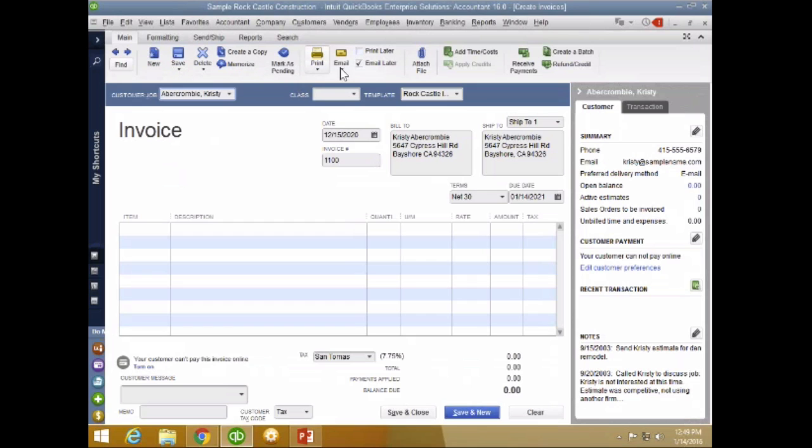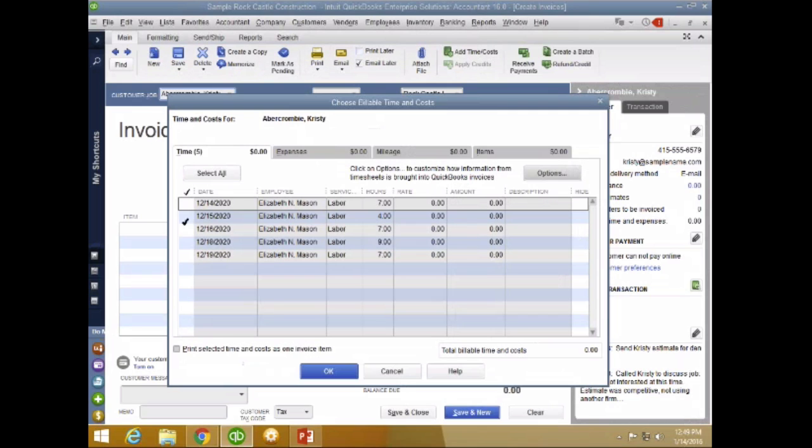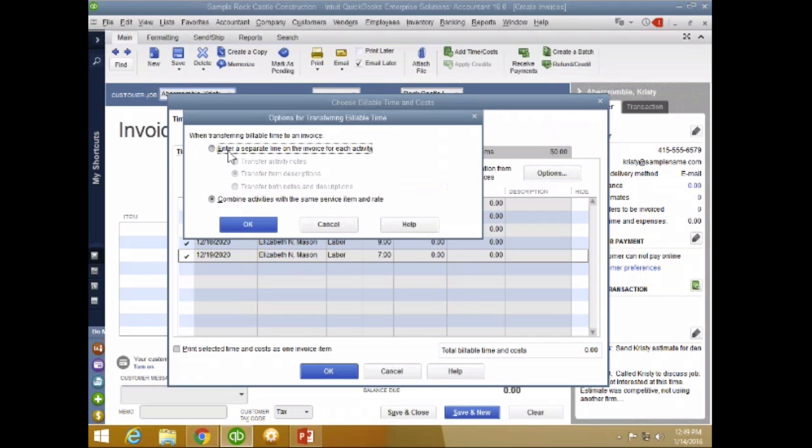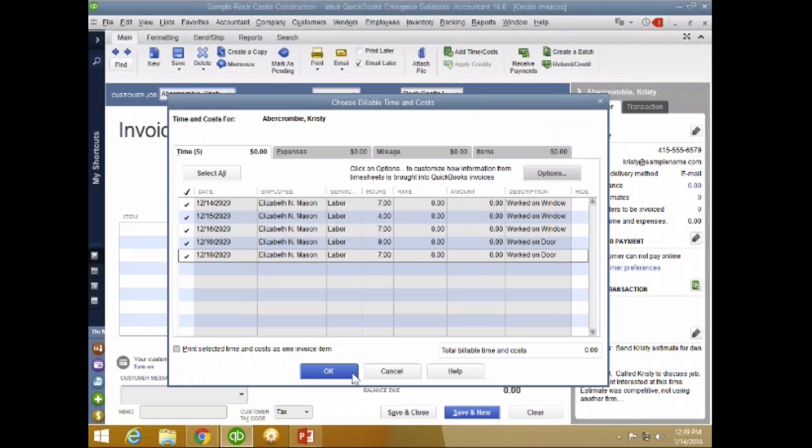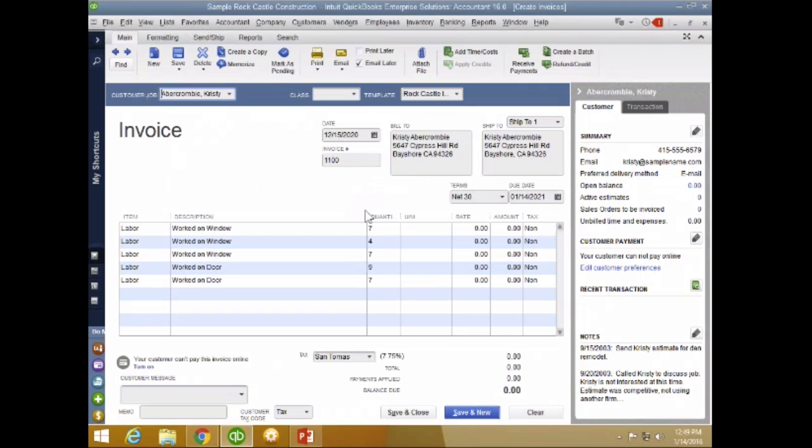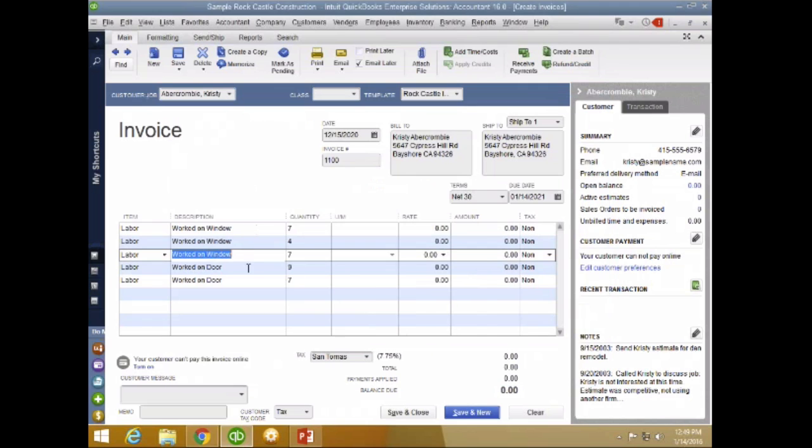So when I go to add time and costs and I select all these things here and I go to options and I select enter a separate line with each activity with the notes, right? That's a key component here. I want the notes. So I'm going to hit OK and then hit OK. Then the worked on window and worked on door notes come through. If I don't use that, then the notes won't come through. And then I'll show you that for a second.